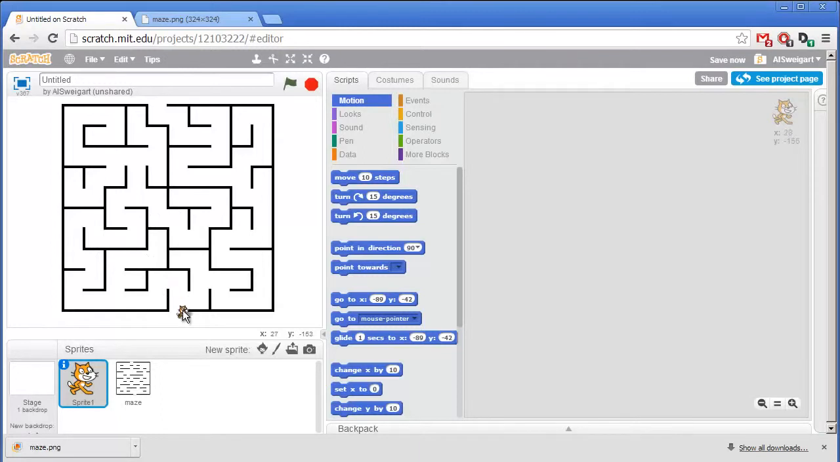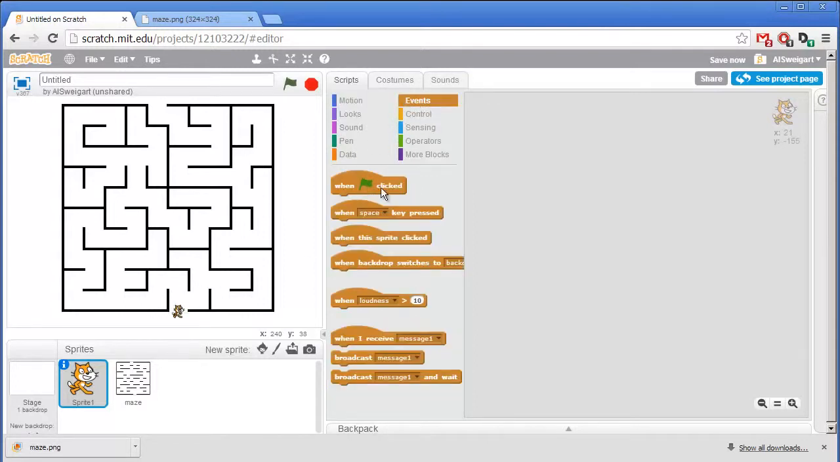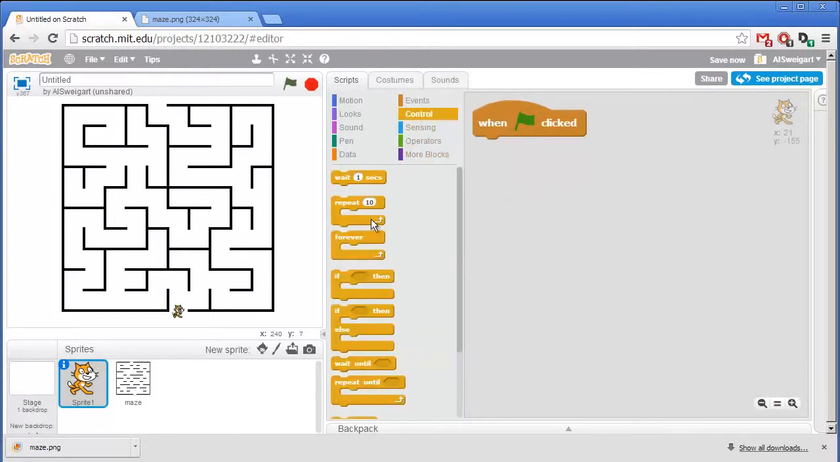So we want our program to move the cat around whenever the player presses the arrow keys on the keyboard. So in the Brown Events category, I'm going to grab this When Green Flag Clicked block. And then from the Orange Controls category, I'm going to grab the Forever block. And so this will run through the code that's in here forever.